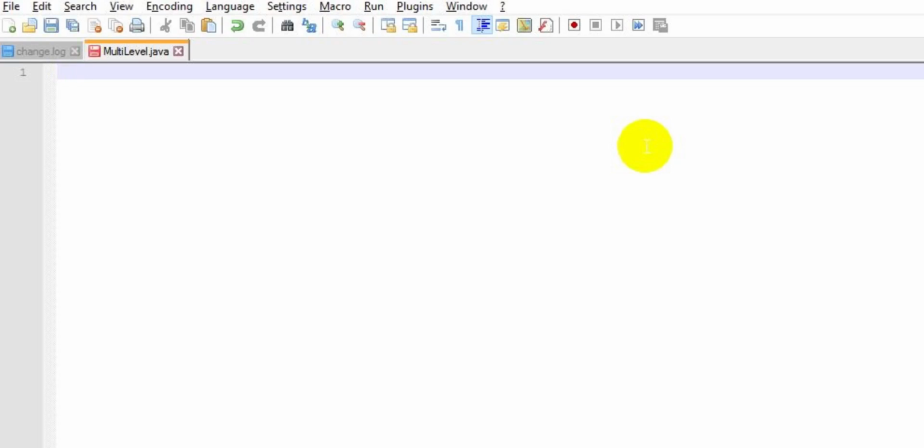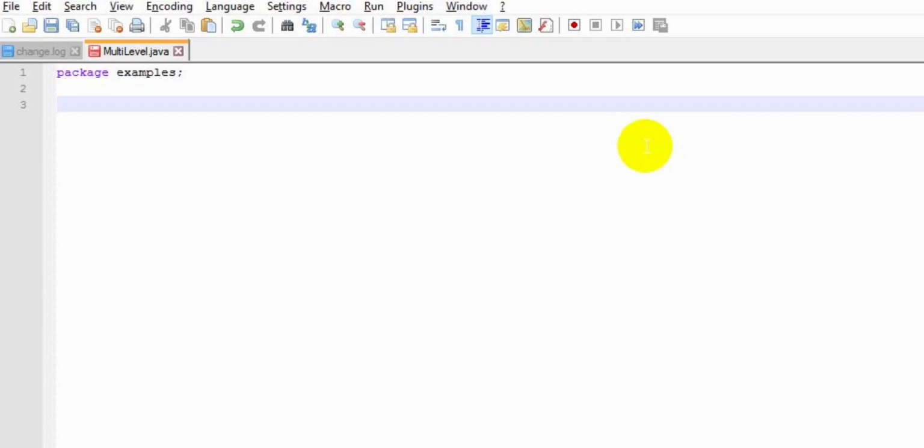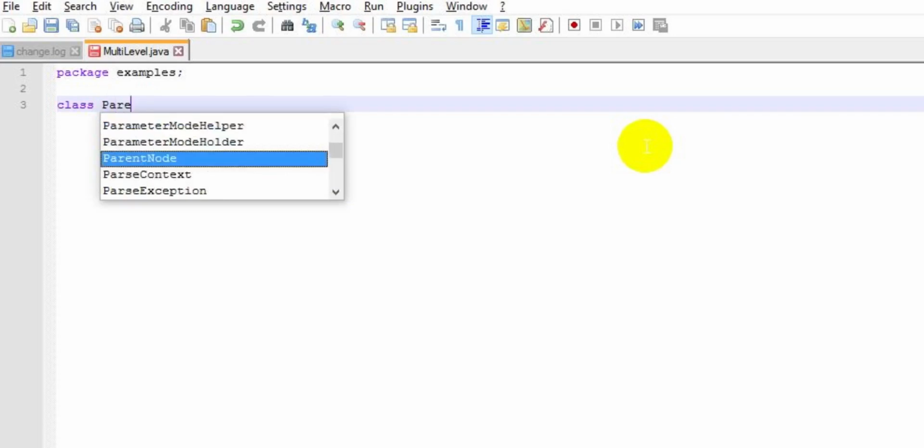and before them I'm going to write the package. So examples, the first class will be parent.